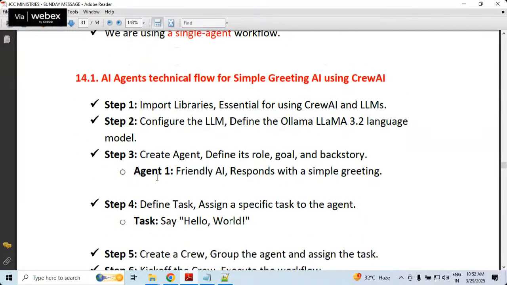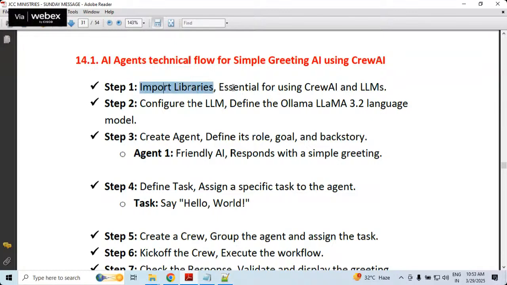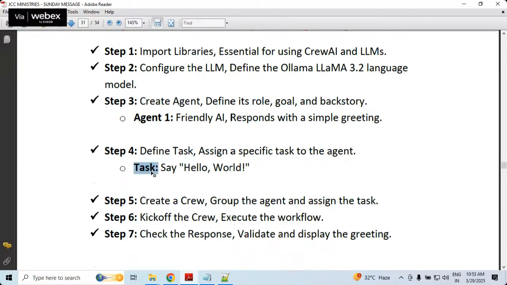See, nicely I have given. Step number 1, importing the libraries required, essentials from crew and LLM. Configure the LLM. And step number 3, you need to walk through. We are going to create an agent and define its role, goal, and backstory. A friendly message, it is going to respond. And we are going to create a task. Your task will be, you have to say hello world, and define the task, assigning a specific task to the agent.